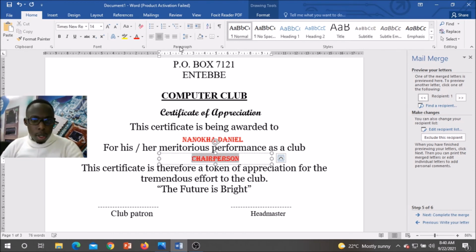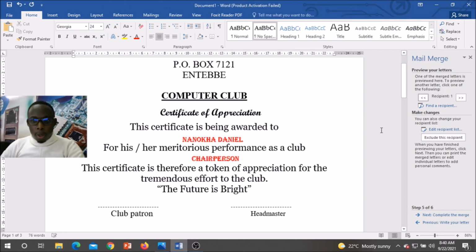And I put it in the center there. Okay, so I can preview my different letters. Like you can see now, the third, the 6th, and the 7th. The 8th is Nanyanja Habiba, the Executive Advisor, Finance. Okay, so we have our letter complete.